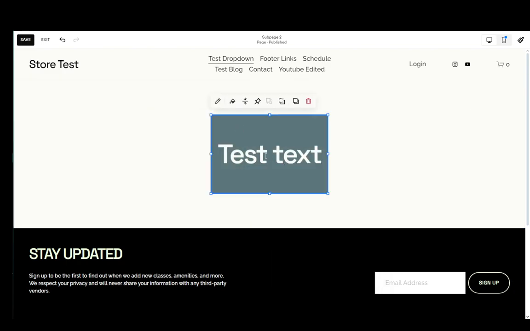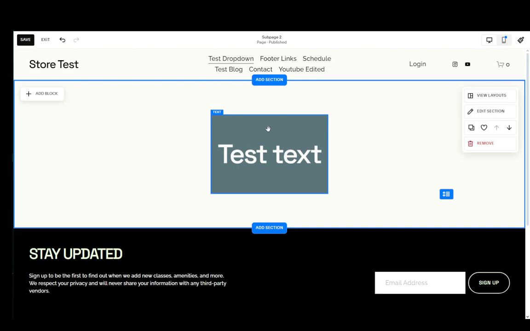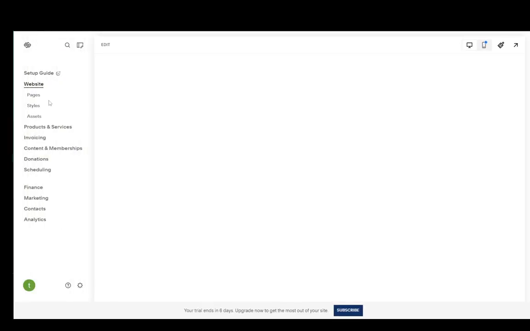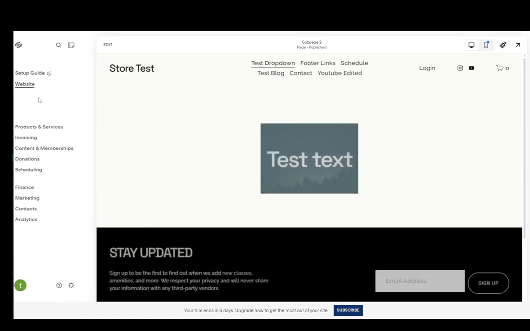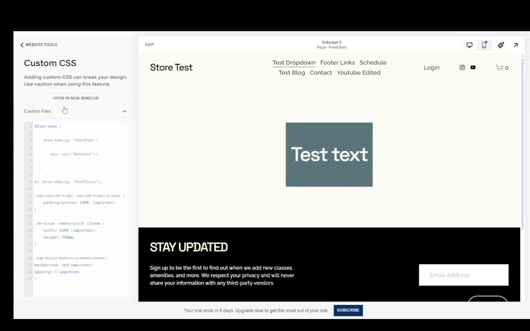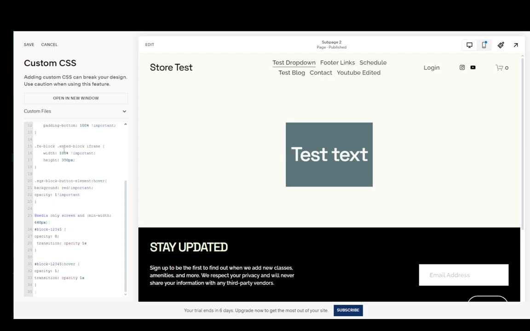But now that we have that, now we have our text, and your text needs to be above the image itself. Now we've set everything up. We're going to go ahead and save and exit the editor. Then we're going to go over into the pages menu, scroll all the way down, click on website tools, go to custom CSS, and then just at the bottom of everything, I'll go ahead and add this code right over here.